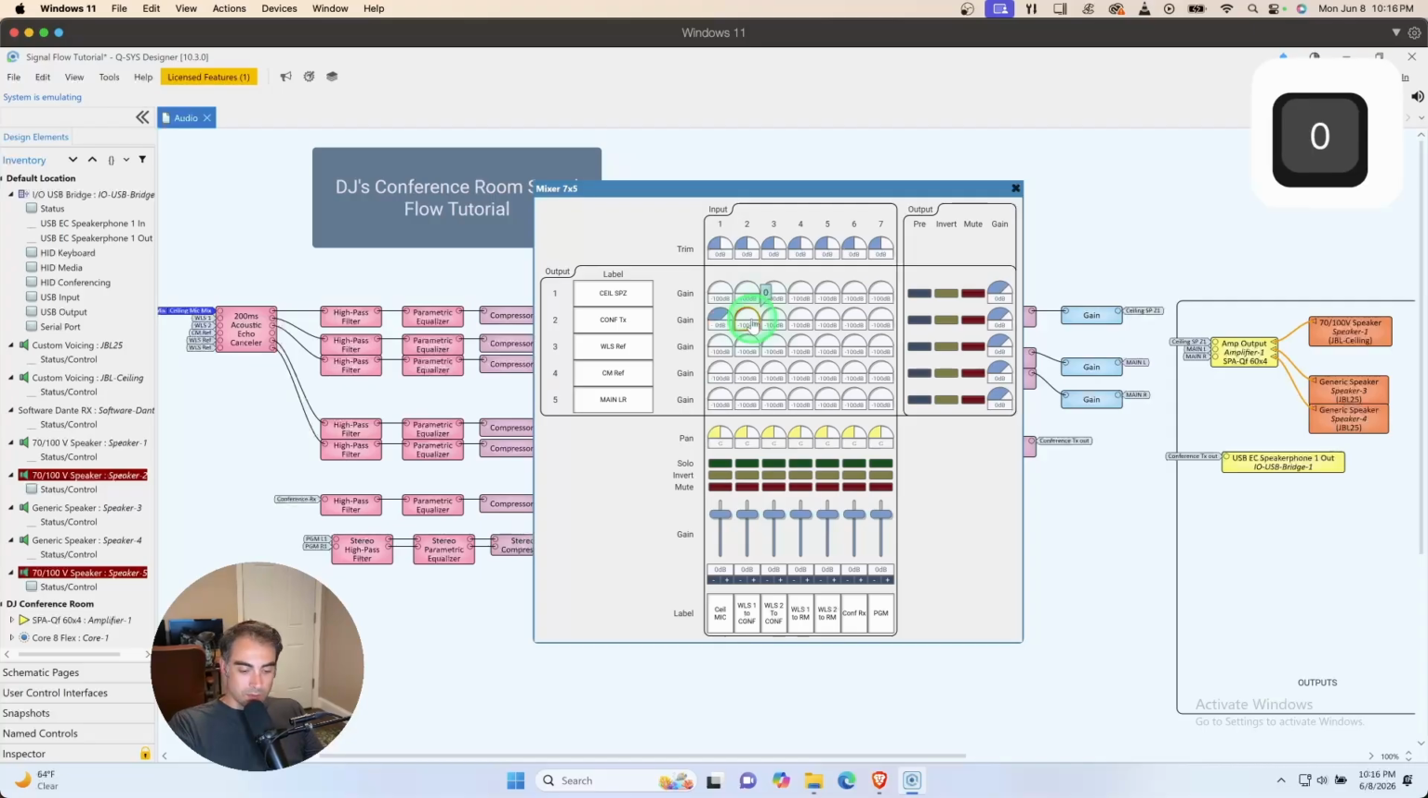Wireless 1 to conference is just going to go to conference. Wireless 2 to conference. Wireless 1 to room. I typically only like my wireless coming out of the ceiling speakers and then program audio to come out of my main left-right. So we're going to send wireless 1 to ceiling speakers. This is our dedicated room.